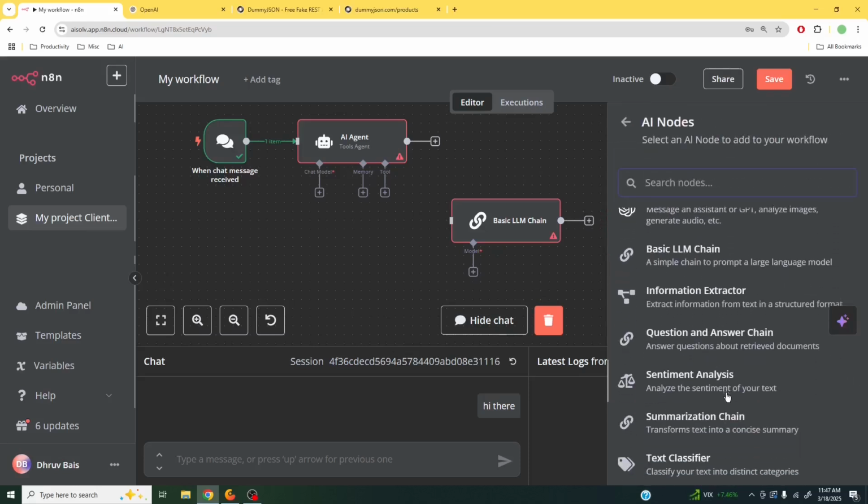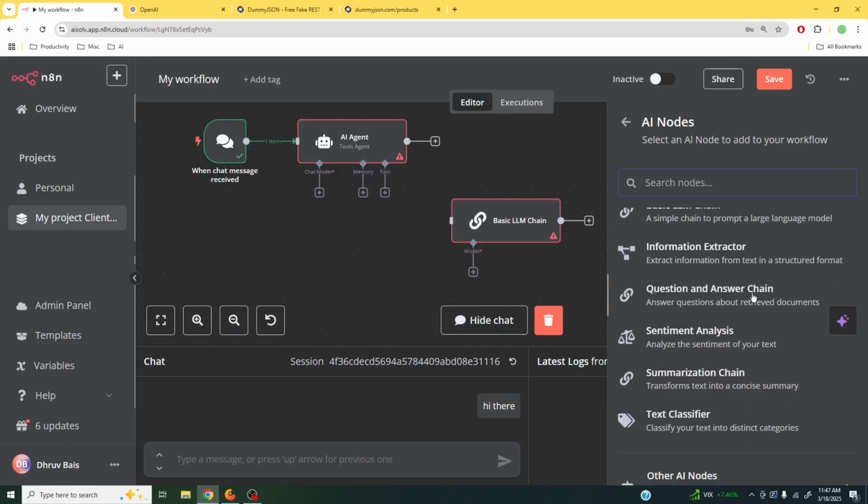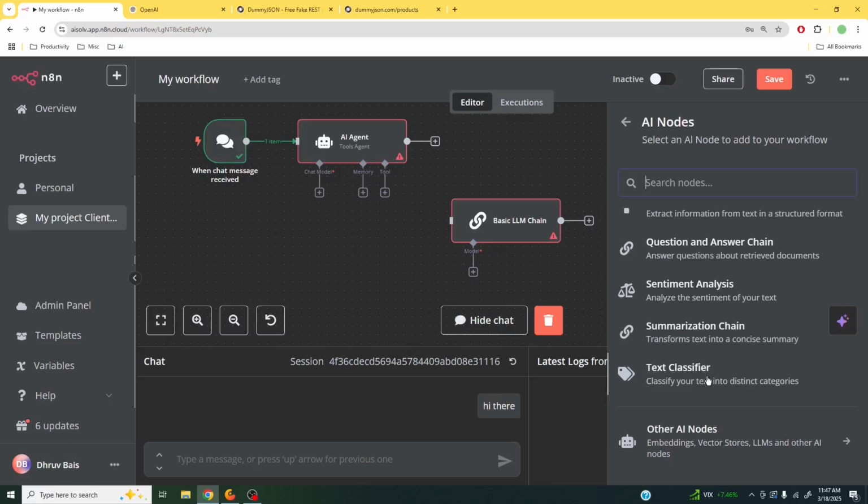Let me add another one of these. Okay. So you have a question and answer chain, which allows you to extract answers from retrieved documents. That is going to be utilizing your Pinecone vector store. You can get some sentiment analysis on your text. You have a summarization chain. And lastly, you have your text classifier, which is going to allow you to classify your text, which is actually very useful for doing routing types of calls.